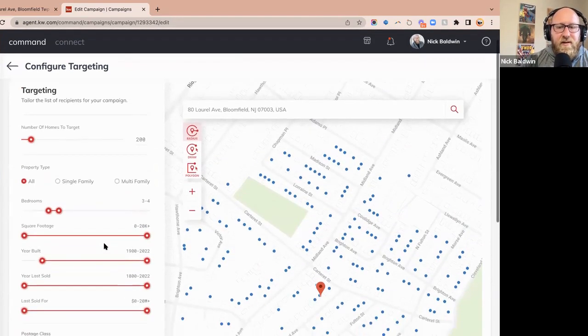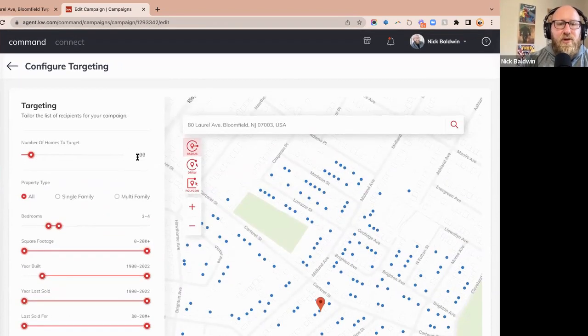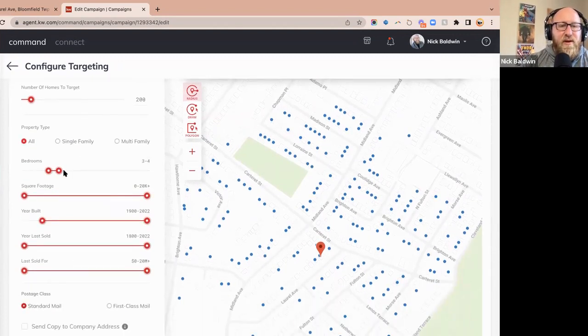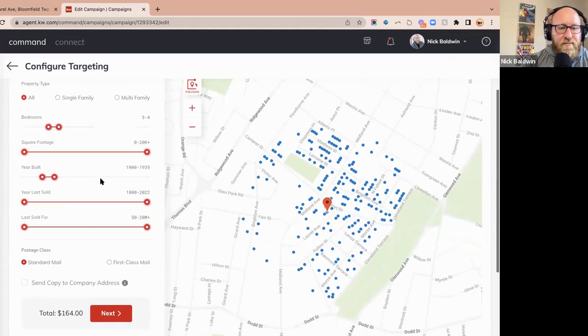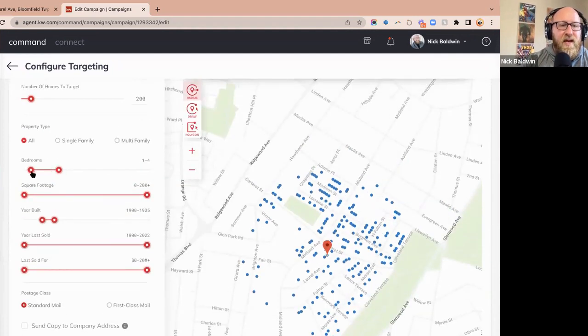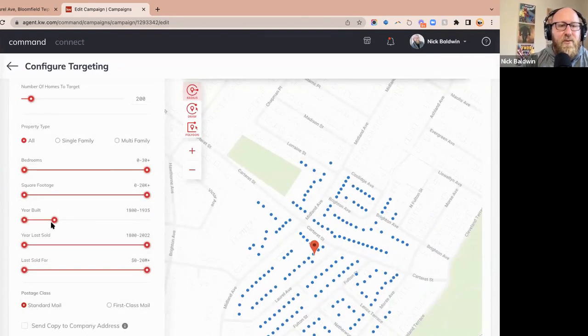So now you can see like it's narrowed it down for me. I mean, it's still 200 homes, but what it's done is it's given me houses that have between 3 and 4 bedrooms, built between 1900 and 2022. You can even make that more granular. And you could do last year sold for, or I can do this. I can just start over from scratch, put everything back to where it was.